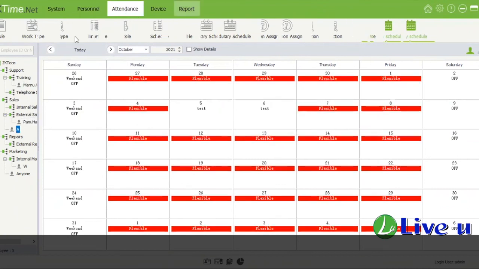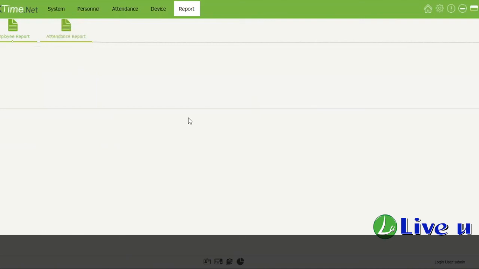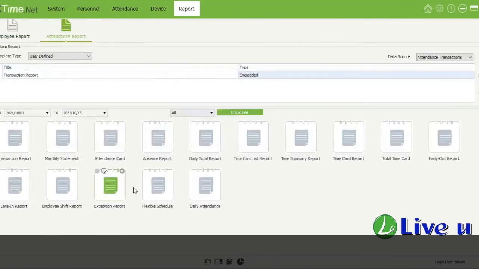Let's quickly go to reports. So once you've done the calculation on attendance, then you can come to reports. Let's go to the attendance report here. I'm going to pull a, let me see here, monthly statement report. I'm just going to click on that. I know you won't be able to see this, so I'm just selecting this as well. Just waiting for it to come up. There we go. I'll select this as well. So this is what the report looks like at the end.